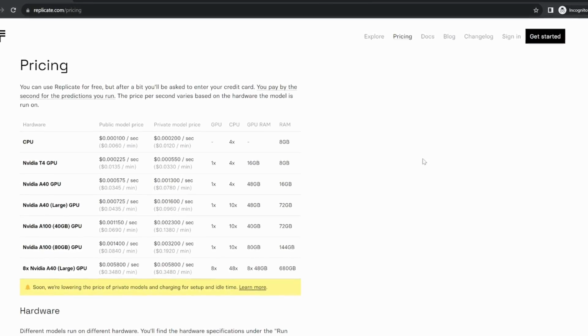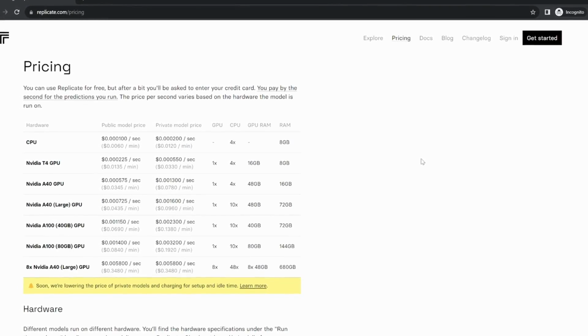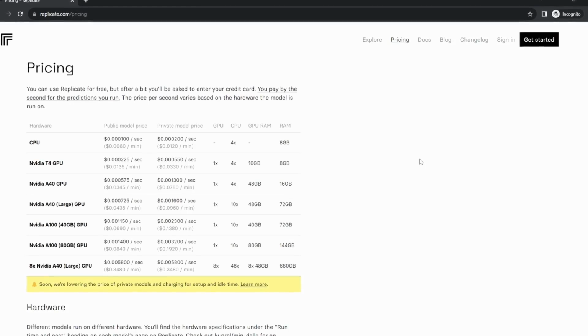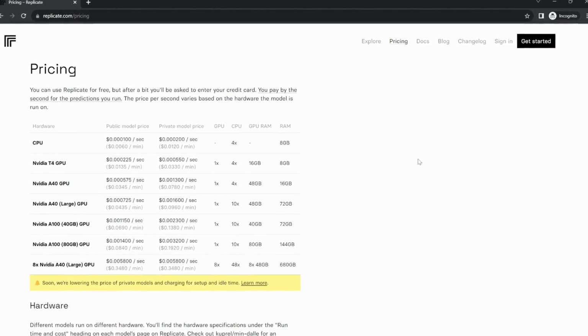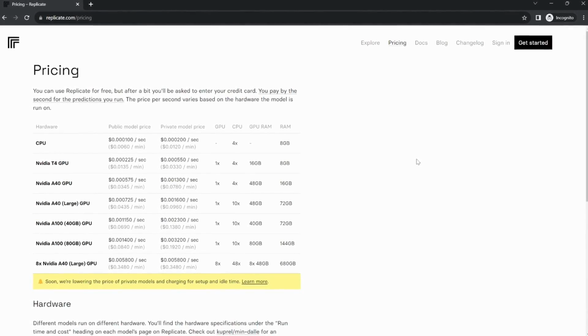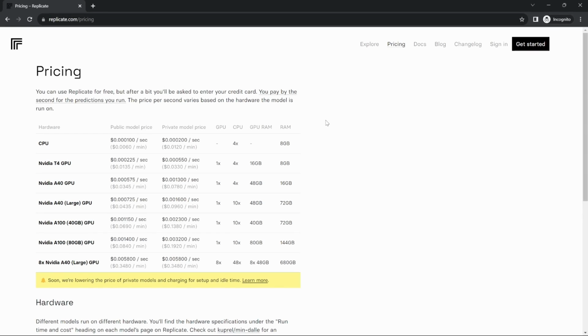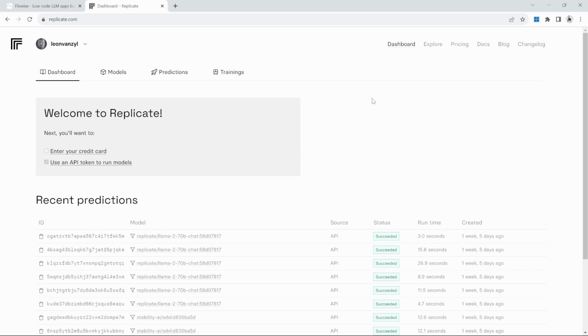I have used the service quite a bit and have not been asked to enter my credit card details as of yet. So don't worry about adding a credit card in order to follow along with this tutorial. Let's go ahead and create our account by clicking on Get Started. After logging in, you should be presented with a dashboard like this. On this dashboard, you can do a few things like view your recent predictions, upload your own models, etc.